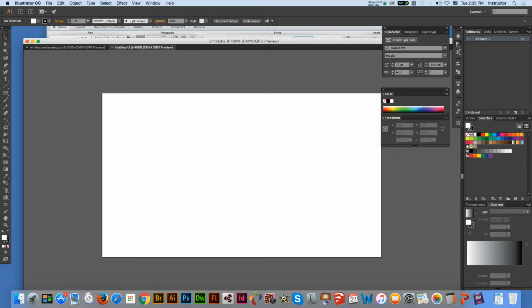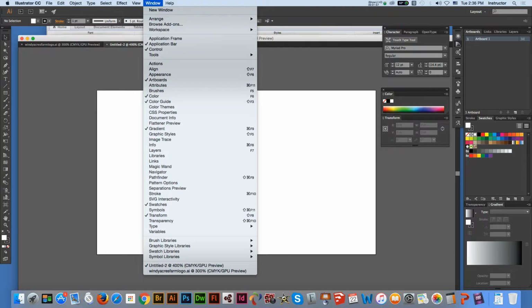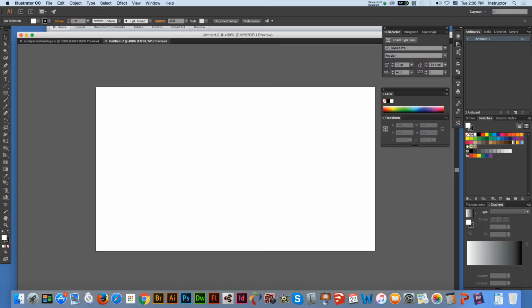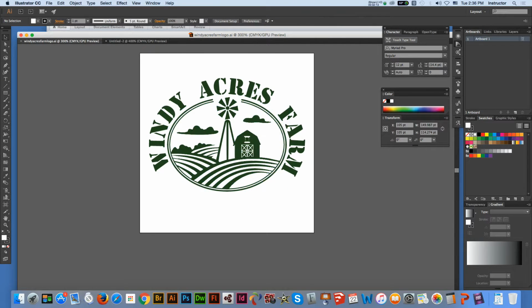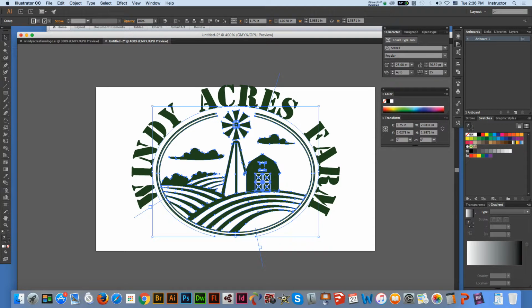And make sure your artboard is here. If the artboard is not open, you go to Windows, Artboard. Select this because we are going to create a three artboard document. After you're done with this, you go to the Windy Acre Farm logo. I select everything. Command C is copy. Come to our new artboard, Command V, which is paste.